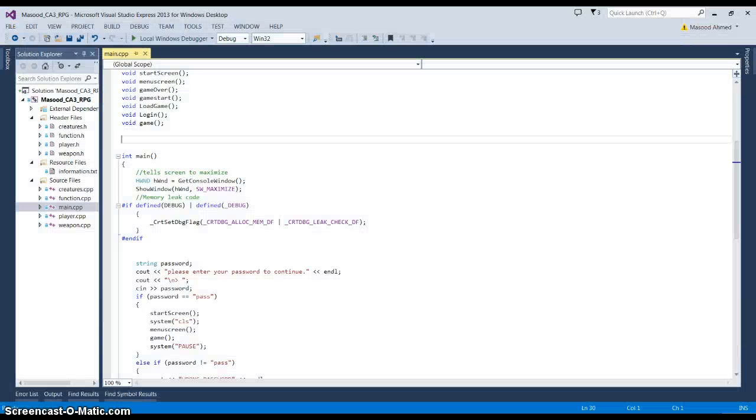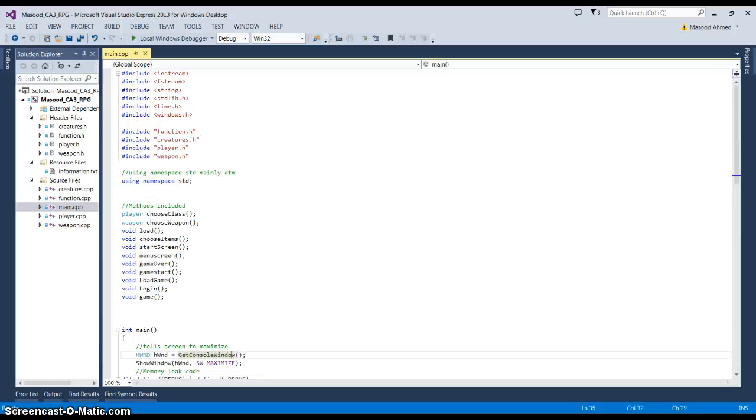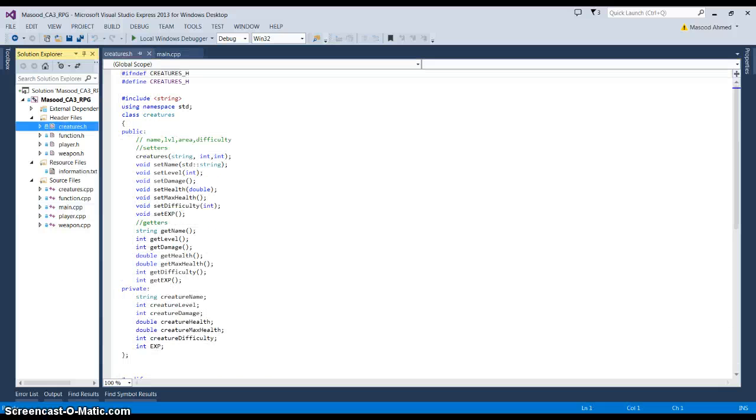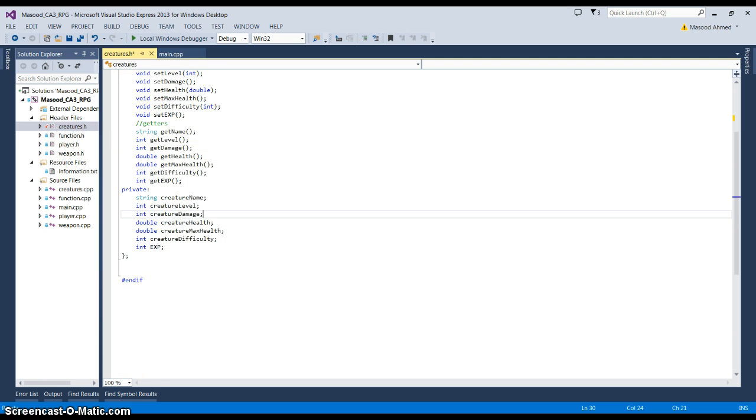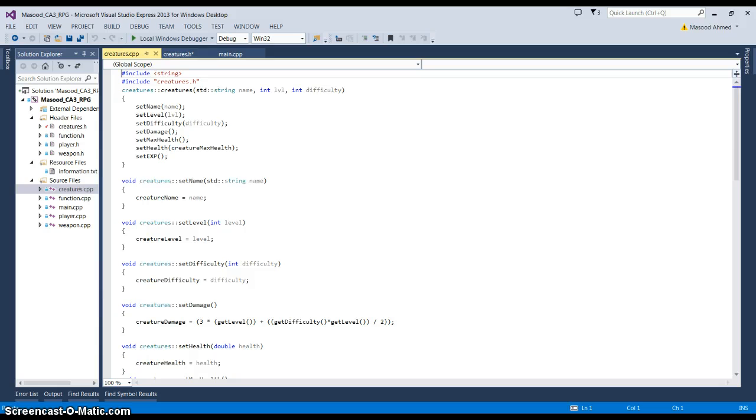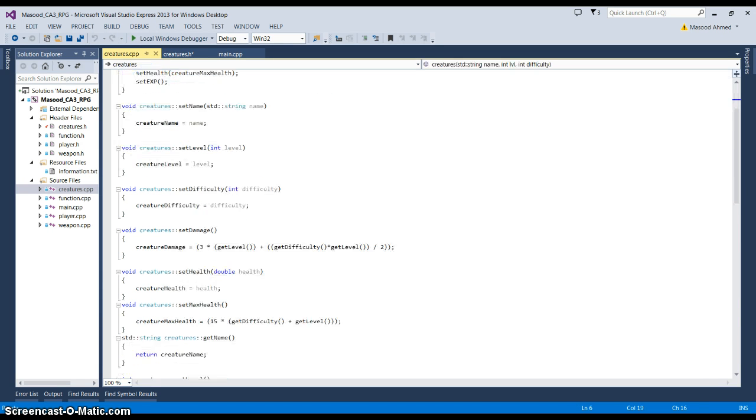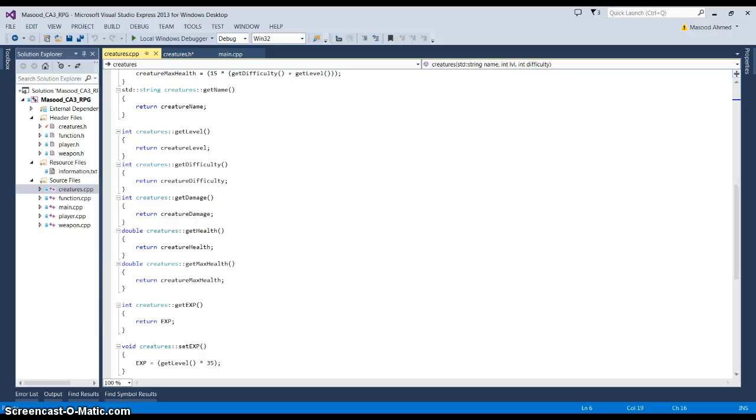Now let's go through my code. And this is my game. I'll start with the header file for creatures, which are my enemy monsters. As you can see, it's basically just setters and getters for the creatures, getting their name, level, difficulty, health and so on, plus a few private methods. Then in the CPP file, we have normal constructors, setters and getters.